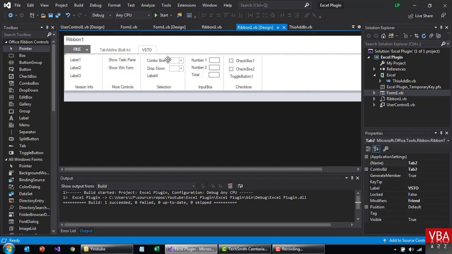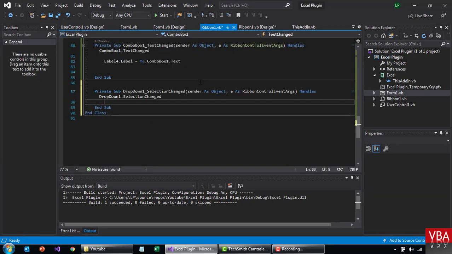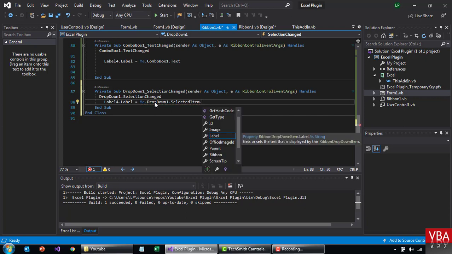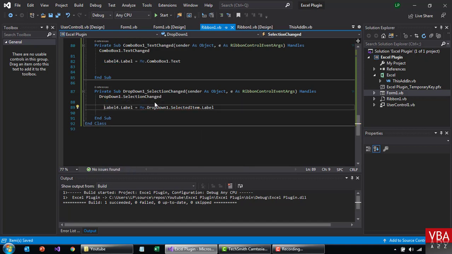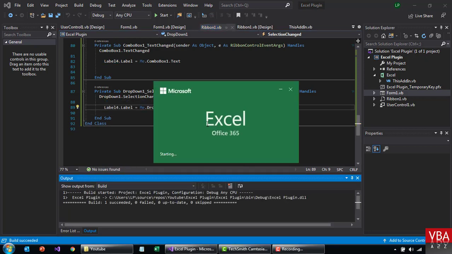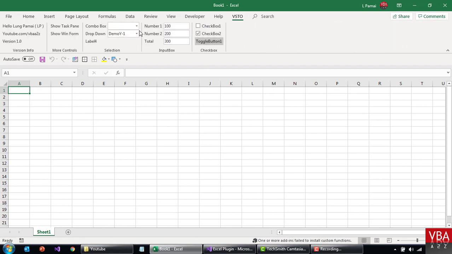Maybe like this. Let's try these two examples. Okay, so whatever is selected, you can use this as your condition and call additional code based on that, or perform certain activities. Okay, so both work like this.